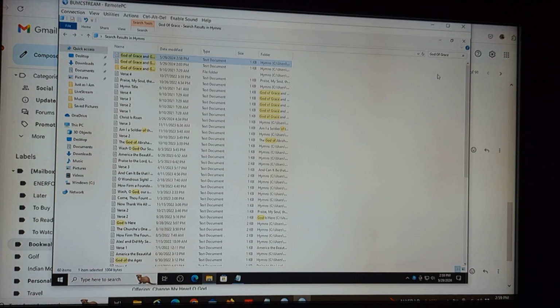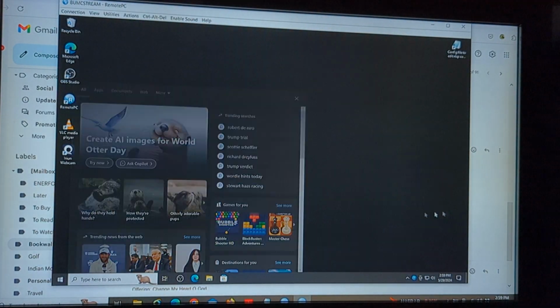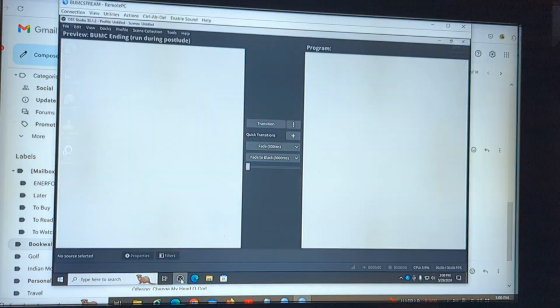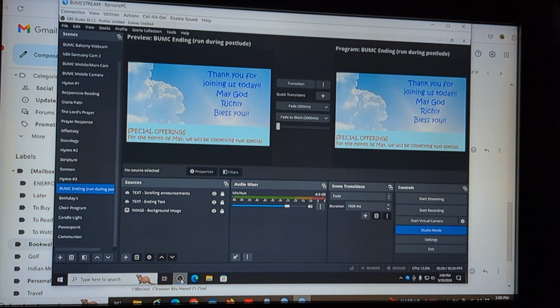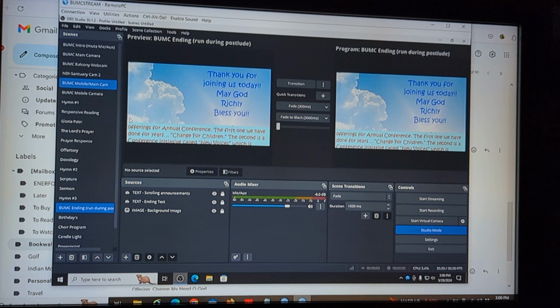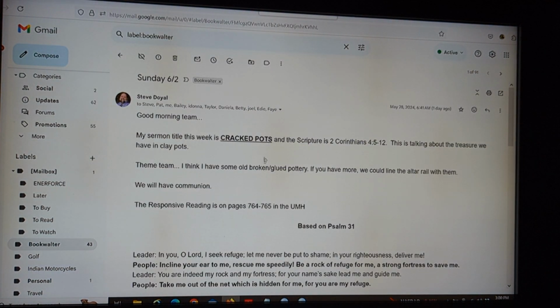So now, what I always do is I'll come in here and I'll open up our broadcasting software, the OBS program. And this is what we broadcast to everybody. This has to be set up. So what I like to do is I like to come in here and get my email to start with. And I'll get the pastor's sermon and copy it.